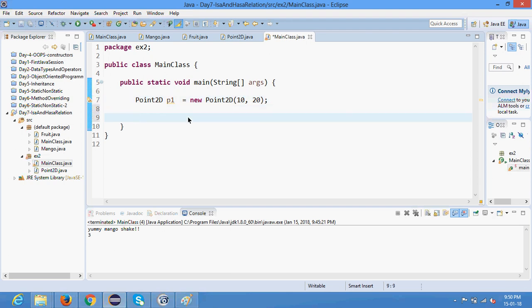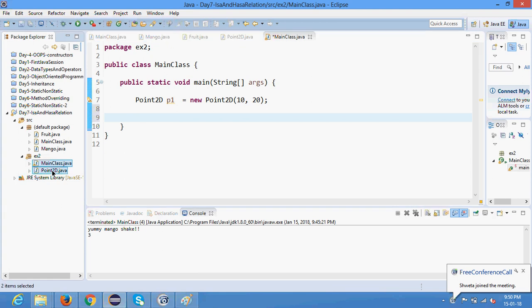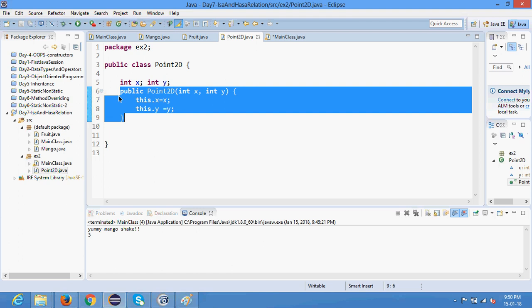Okay. Now, can anyone tell me how many methods are written in the point2d class? How many methods we have written? Okay, yeah, we have written one method, but it is not just a method. It is actually a constructor. Let's go here and see. This is the one method which we have written, but it is not a normal method. It is a special type of method that we call a constructor.